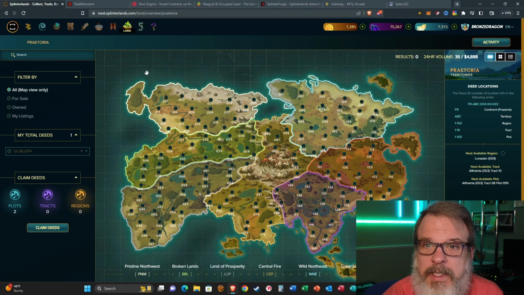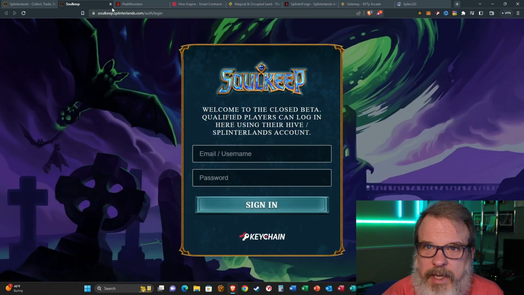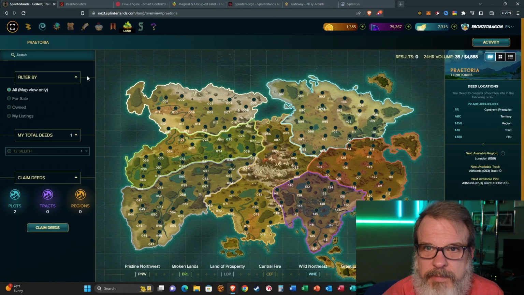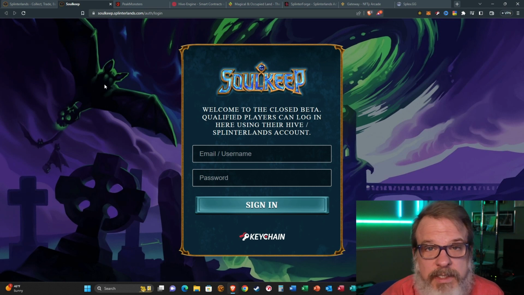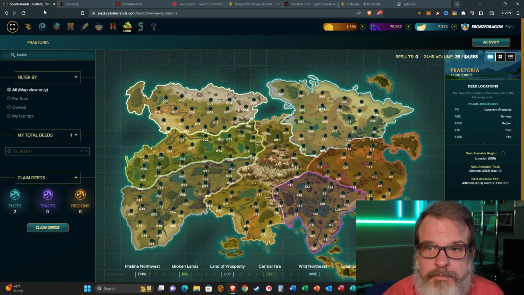So with that said, the next tab is the Soul Keep tab, and I opened it up, but this game is currently in closed beta. It's only accessible by people that bought 500 packs of Soul Keep to start off with. Quite expensive. I didn't do it. But once again, like I told you earlier in the shop section, it is a game that's being developed that's of the tower defense variety. So if you're interested in that, check it out.